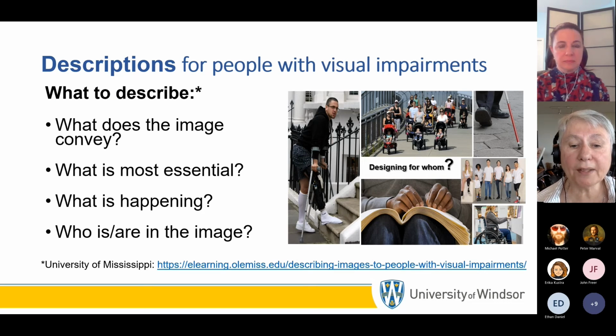Okay, so it's important to consider what to describe. You had mentioned this a bit, Michael. You need to take a close look at your images and then ask yourself some of the following questions. And we've got the questions here. What does the image convey? What is most essential? What is happening? And who is in the images? And I'm going to go through each of these relative to the image that we have on the right-hand side.